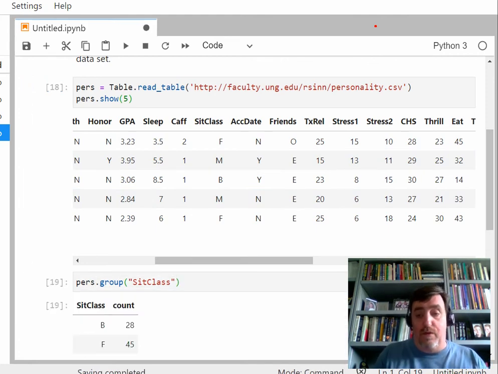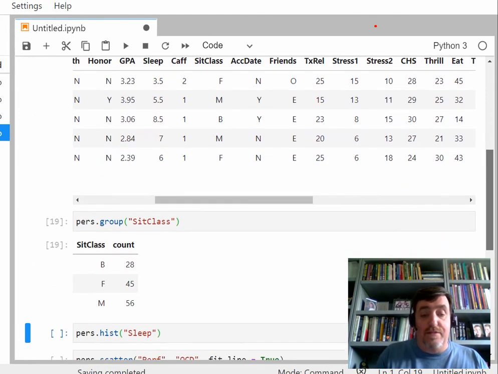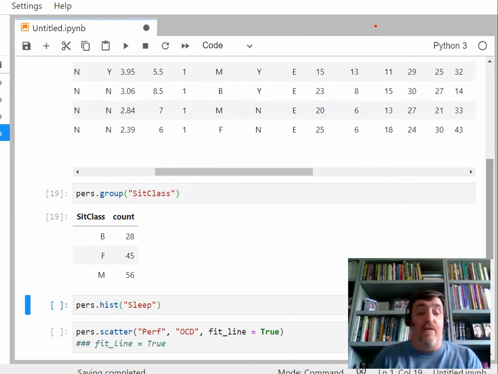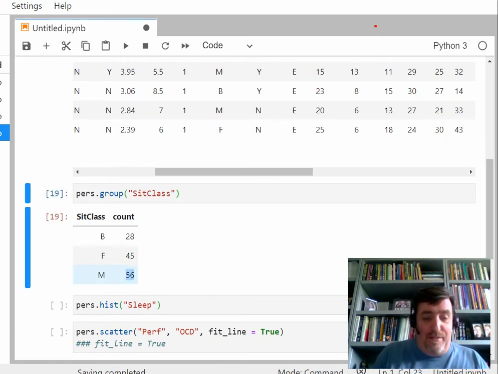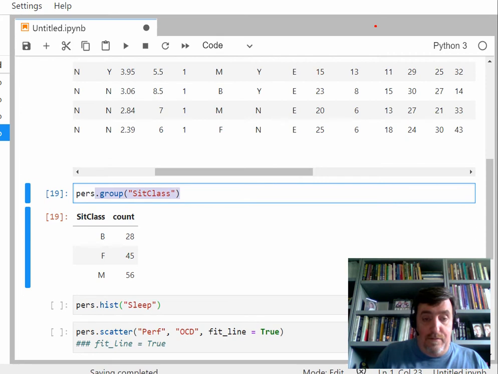Okay, and what do we get? We not only get the different values, also known as levels of the variable, we also get a count to see how many students answered each thing. And you can see that the most popular is people want to sit in the middle. Second most popular is people want to sit in the front. And yes, there are some people who do prefer to sit in the back. Okay, and all you have to do to get this is dot group and tell it which variable you would like to look at.